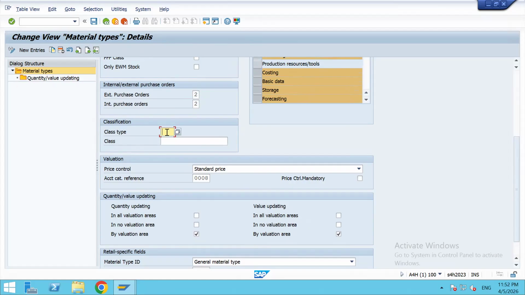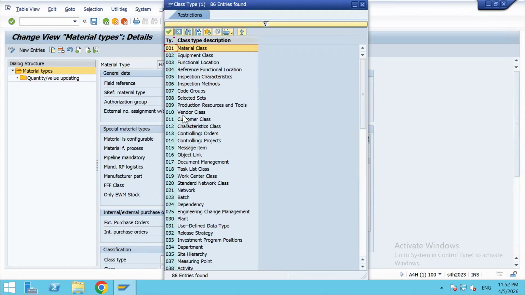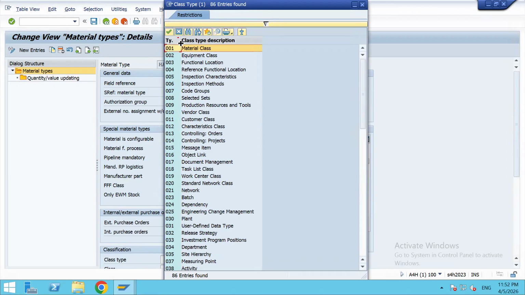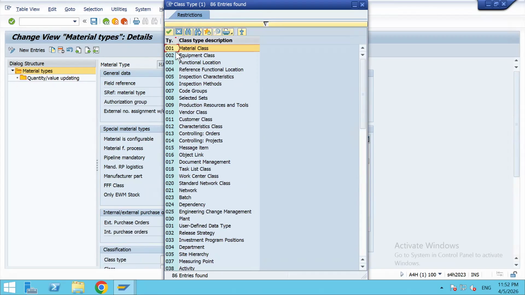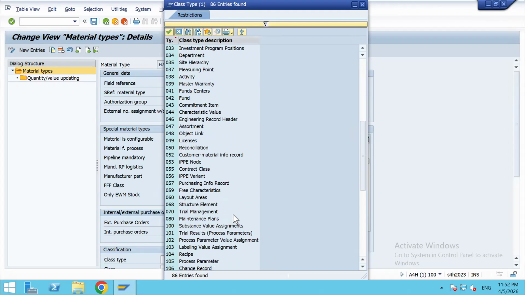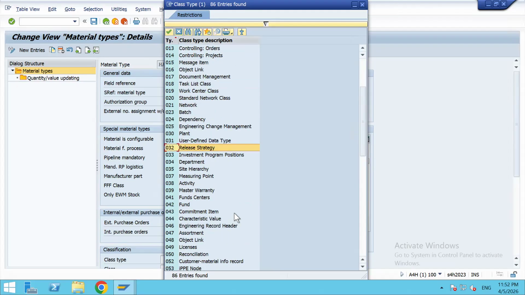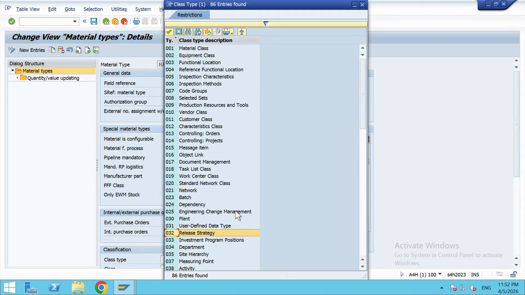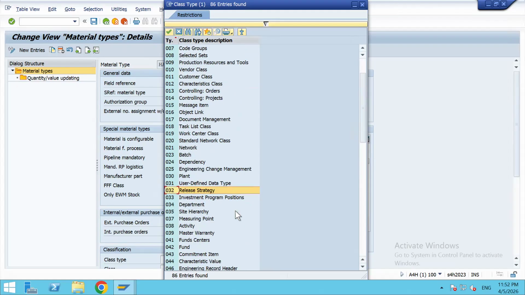Again, what I mentioned is if you want to make it default. For example, 001 is a standard material class type. These are the standard: 001 for material class, 010 for vendor class, 011 for customer class, 023 for batch, 032 for batch release strategy. During characteristic class creation, you can select this class type. So class type, who will create?